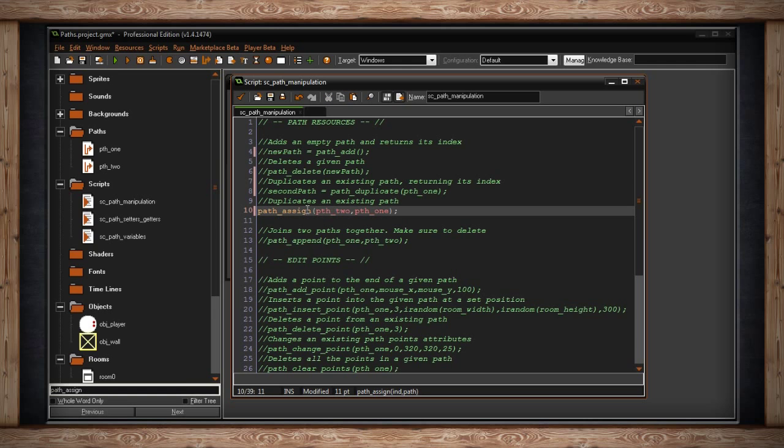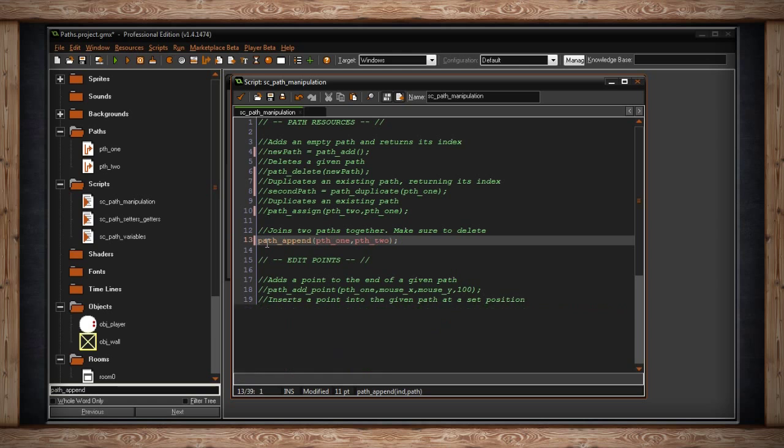Something to keep in mind though, if path 2 had any points in it, they will be deleted and then overwritten by all of the points you're copying over from path 1. So it's kind of not the best thing to do necessarily, but hey, it's there if you need to use it. You may find a good use for path assign. The last thing I want to show you that has to do with path resources is called path append.